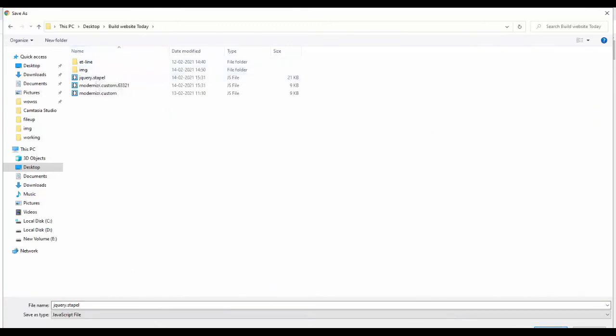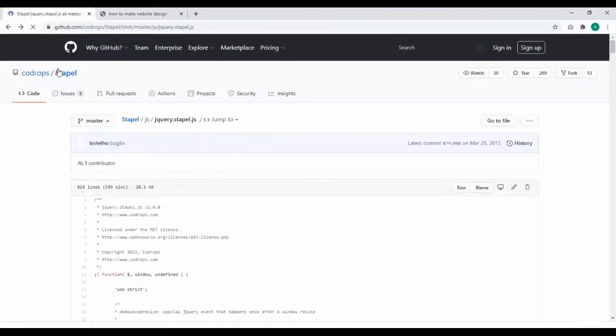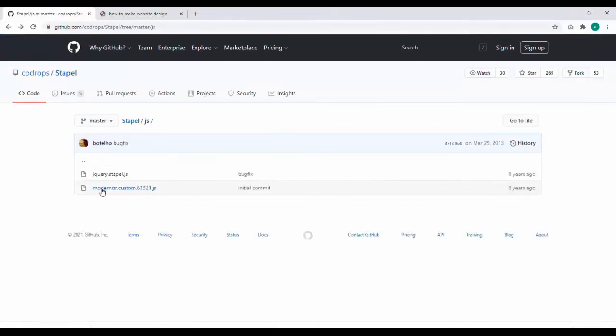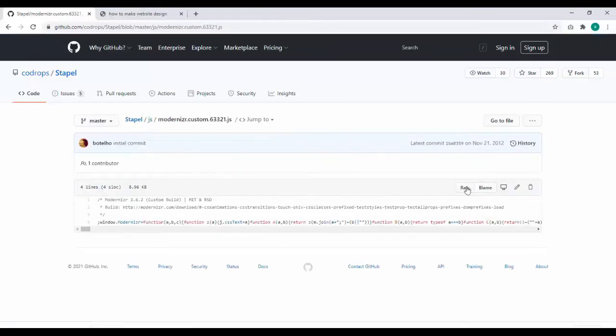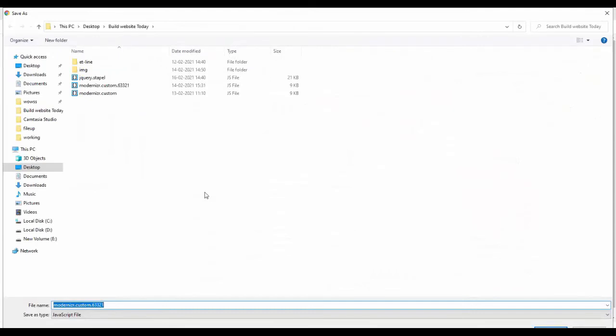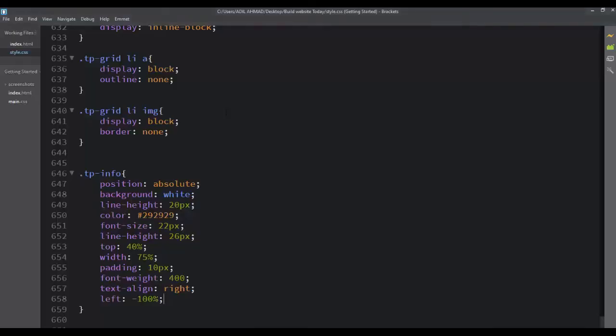I'm just saving it, and yes, now we need another file, that is modernizer. Okay, going back, and you can see at the very bottom we have modernizer. Just click on it and simply click on the row, press right mouse button and just save it in the same folder. Okay, I'm hitting the enter and it is asking for just replacing. I'm replacing it. Okay, so we have downloaded two files from the staple.js.